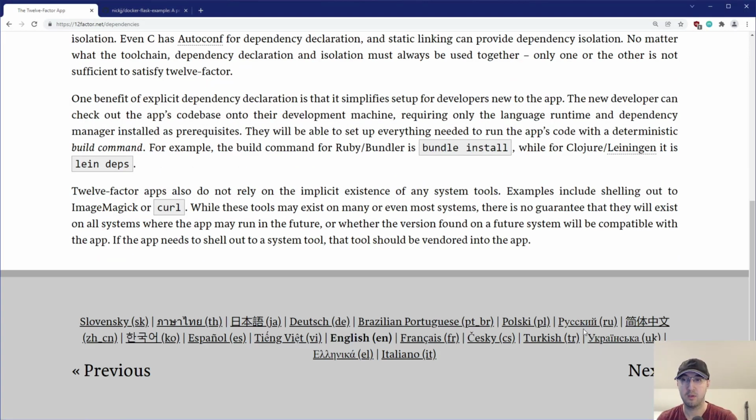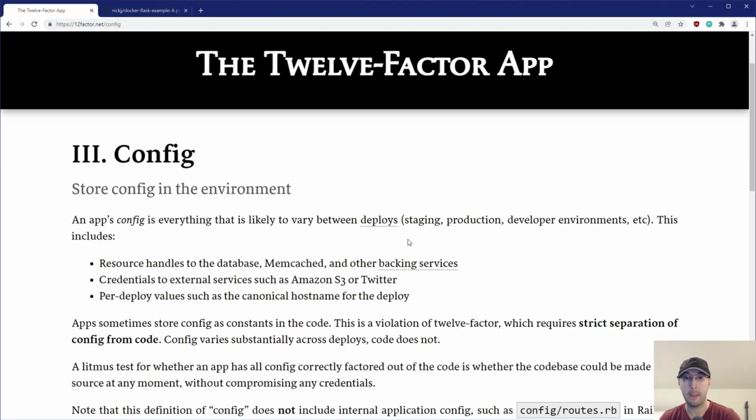So let's move on to the third one, which is going to be store config in the environment. An app's config is everything that is likely to vary between deploys. This could be staging, production, developer box, CI, whatever it happens to be. And this includes resource handles to the database, memcache, and other backing services, credentials to external services, such as if you're uploading files to S3, or maybe you're contacting Twitter over their API or something like that. But they could also have per-deploy values, such as the canonical hostname for the deploy.